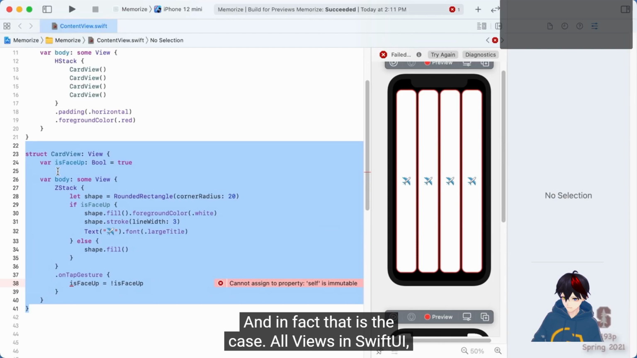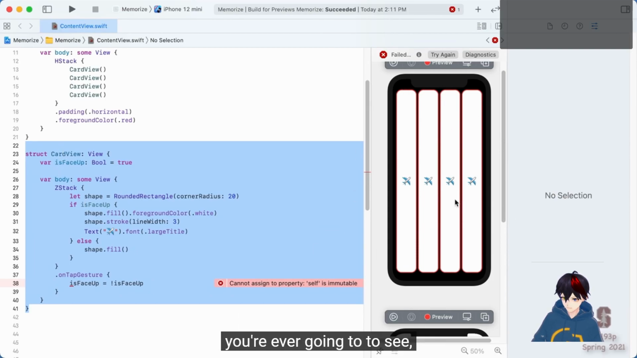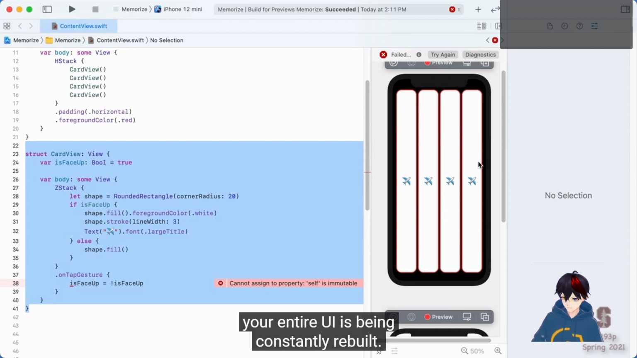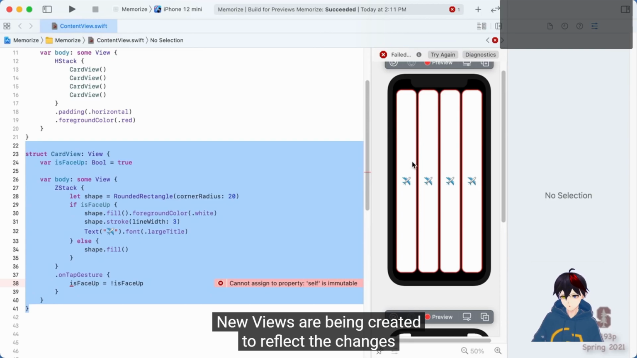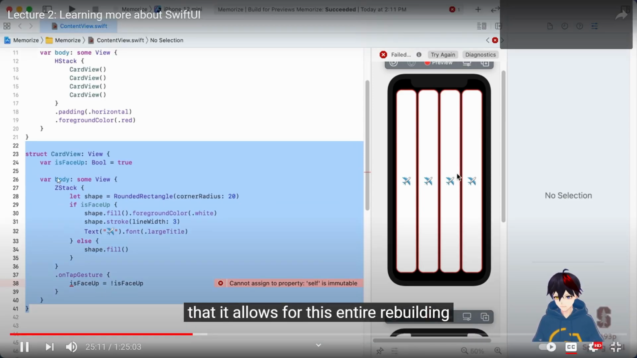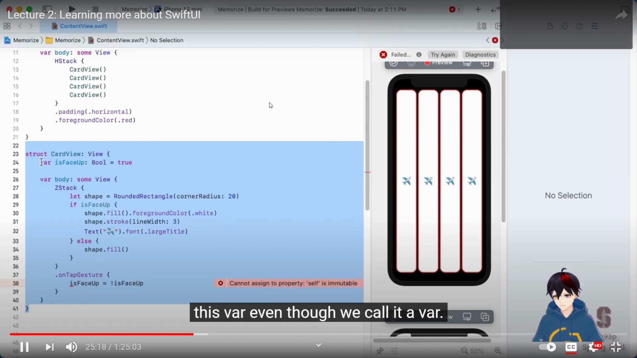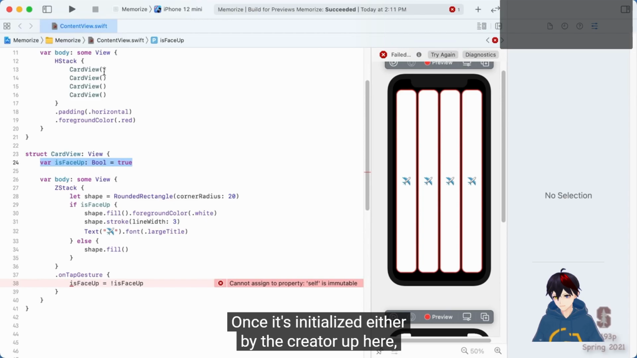And in fact, that is the case. All views in SwiftUI, every single one you see here, every one you're ever going to see, is immutable. They cannot be modified. And you might say, well, how does my UI ever change then? Well, when things happen, for example, in your game logic or whatever, your entire UI is being constantly rebuilt. New views are being created to reflect the changes in your game logic and replacing old views. And of course, that's happening very efficiently. That's one of the great things about SwiftUI: it allows this entire rebuilding of your UI to happen highly efficiently, but all the views are being replaced. There is no way to actually change this var, even though we call it a var. Once it's initialized, either by the creator up here or by using this default value, it cannot be changed.